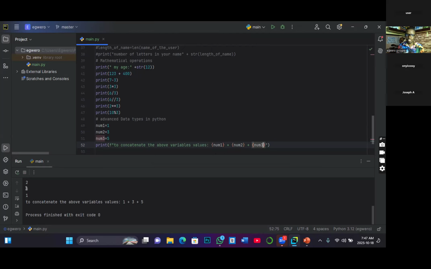Now, these values that we just outputted are stored within the program. You can always reach out to them anytime. But what if I want to print them on different lines? That is, I'm not concatenating, but I just want them to be printed on different lines. Instead of having them in one line, I want 3 to come down, I want 5. That is block printing.